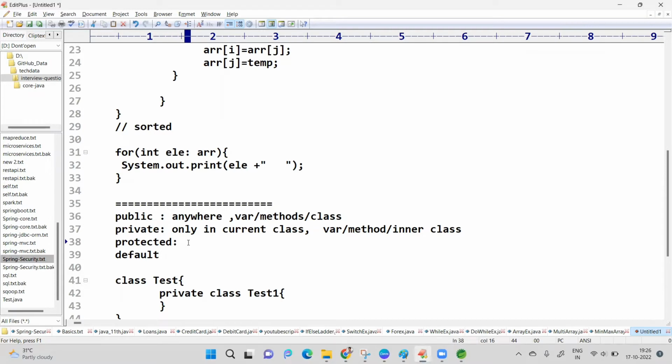Next one, protected means the same package: code in the current package anywhere, first thing. Next, subclasses also, outside the package with the help of extended classes. Outside packages, only in subclasses, with subclass reference.